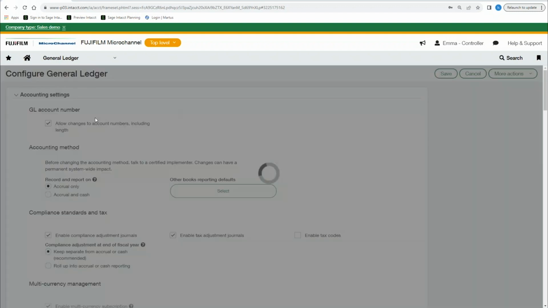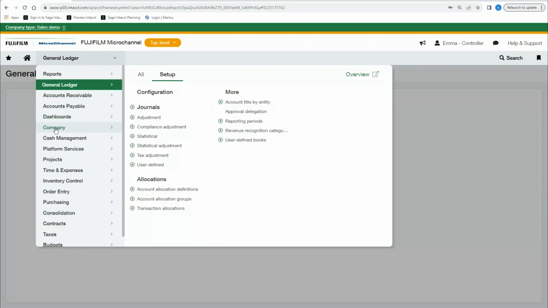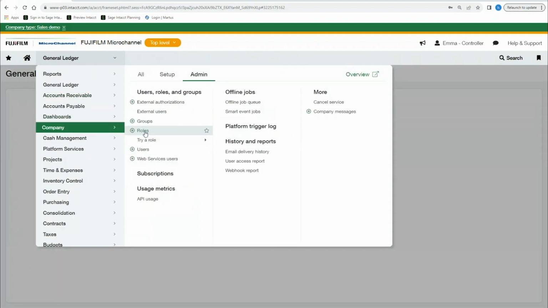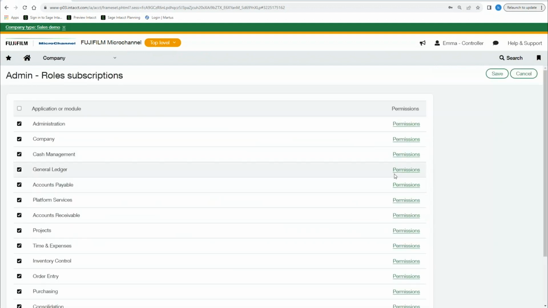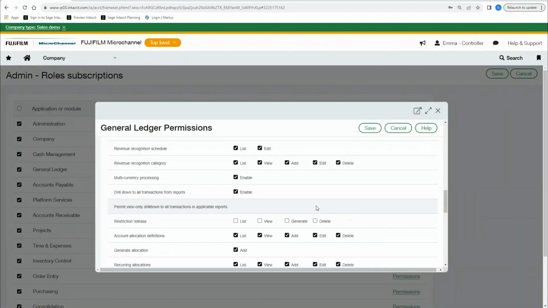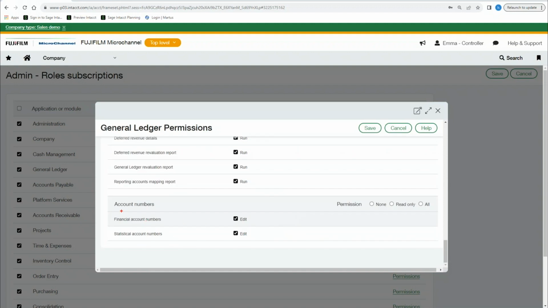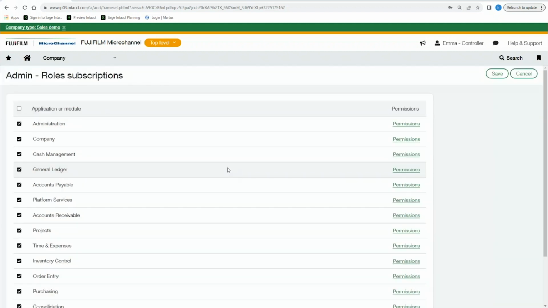Now, there's a couple of other rights required for this as well. If we look at a user perspective on a role, whichever role, I'm using that admin role, on my GL side there's a couple of new features that you can allow for particular users. Obviously not something we apply to all of our user base, but give them the ability to say, yep, we can update the financial account numbers, and we can also update the statistical account numbers.